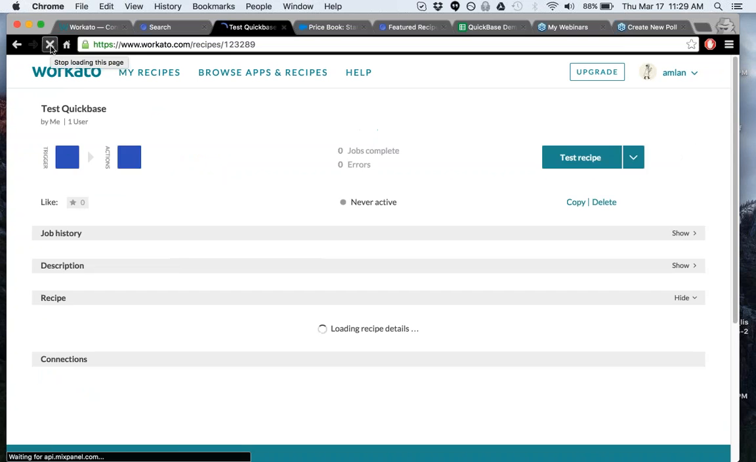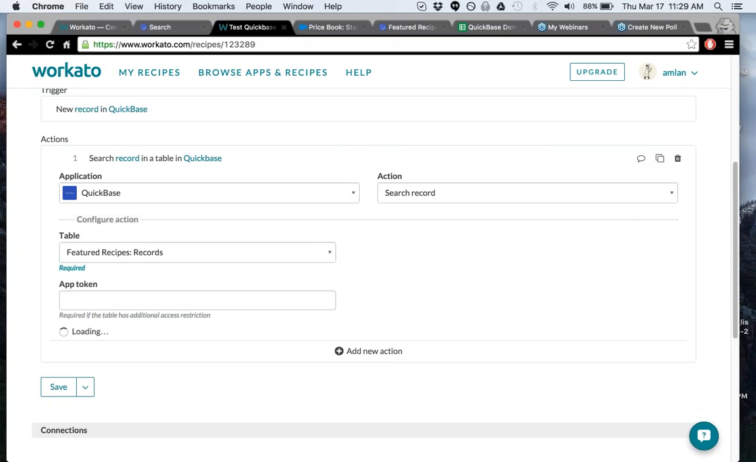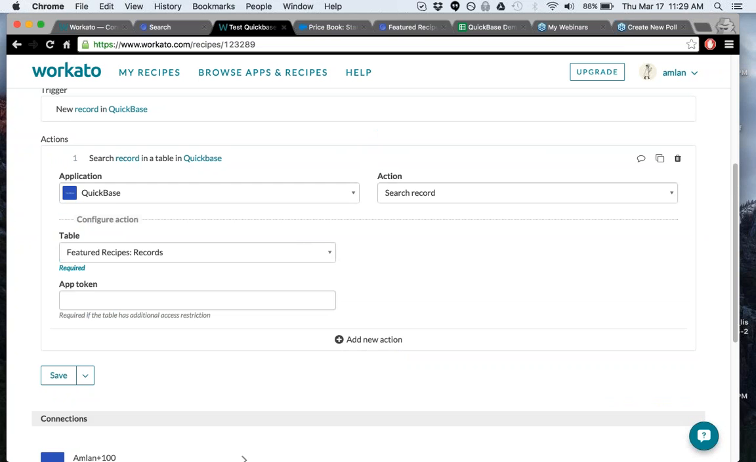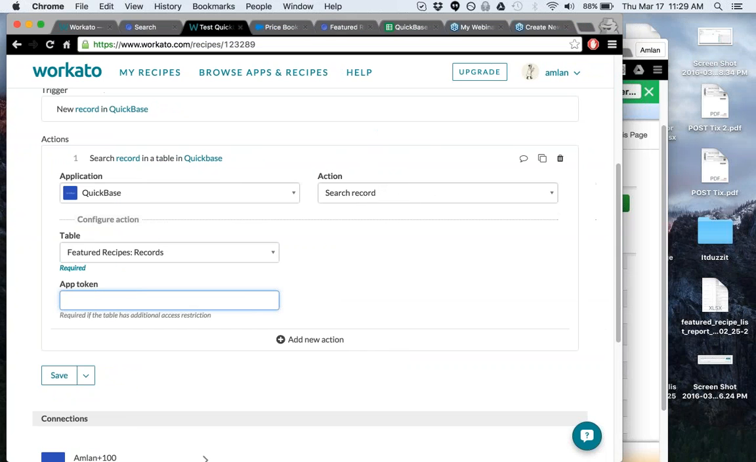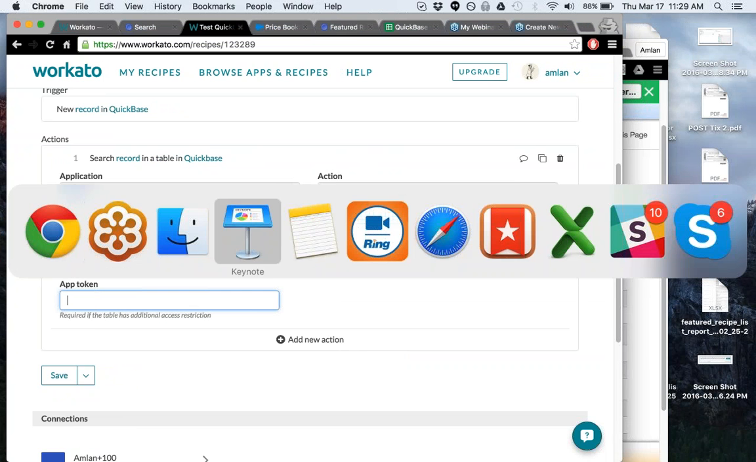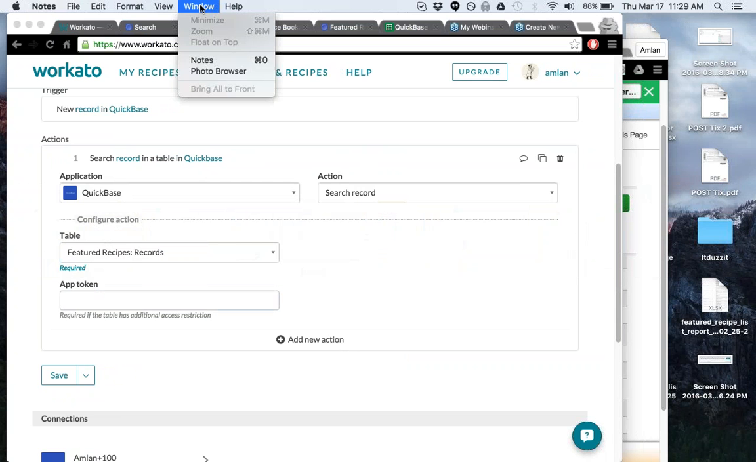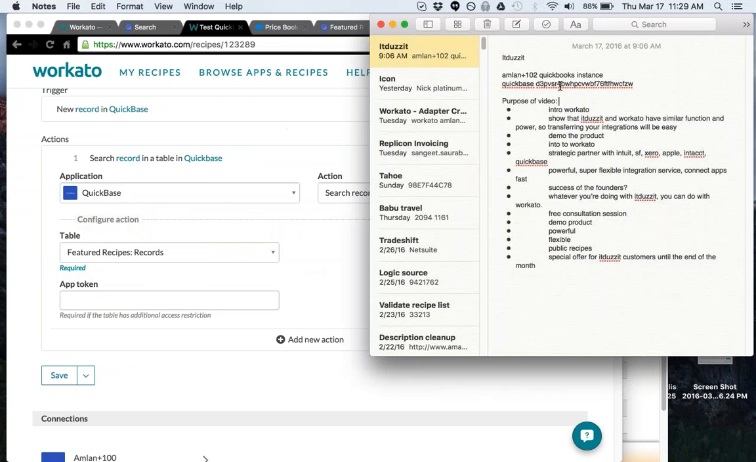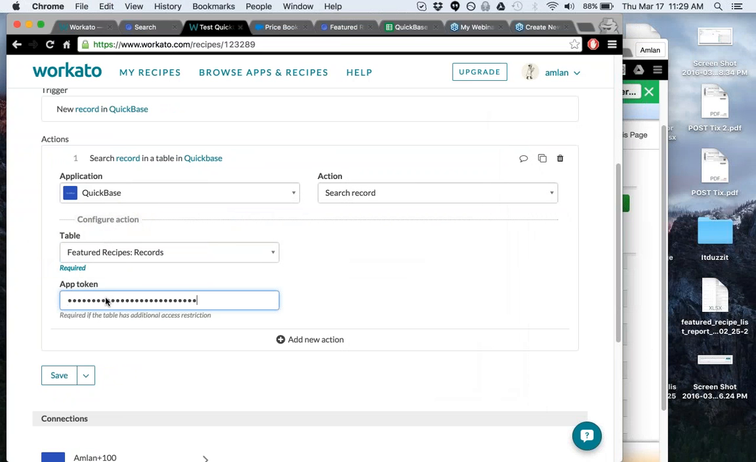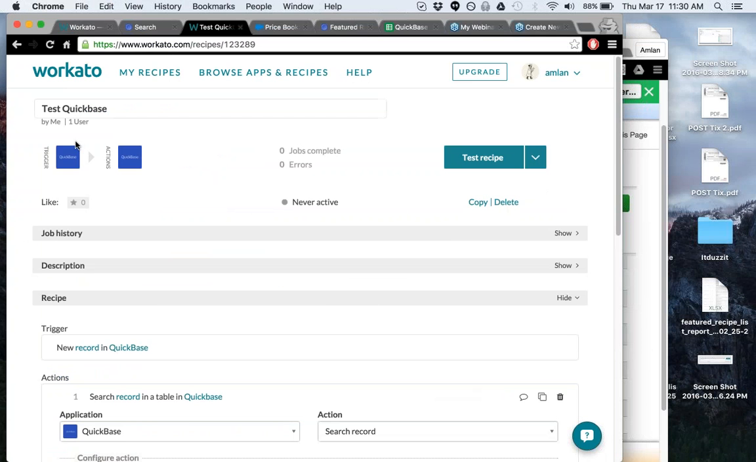Let me fill in the values that are needed. Let me give the app token. I think it requires the app token. So, it requires the app token. So this app token, you can get it from inside. Now, if I refresh this, it should come in.